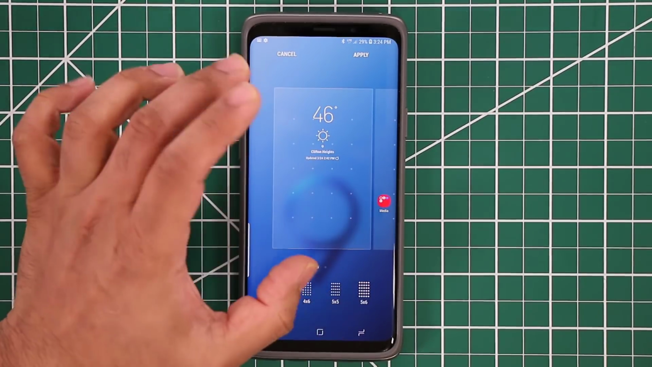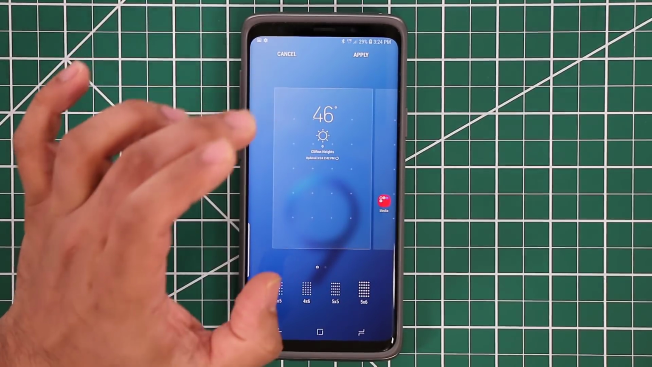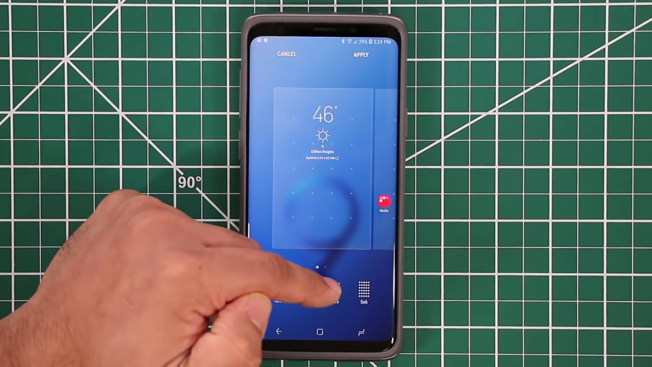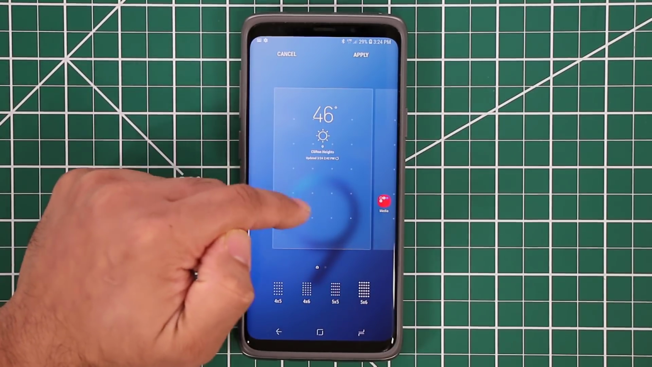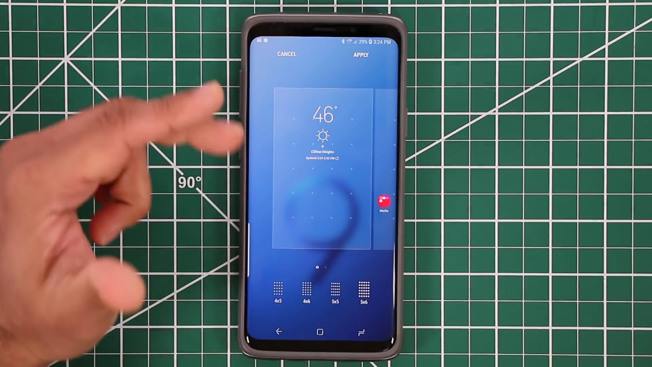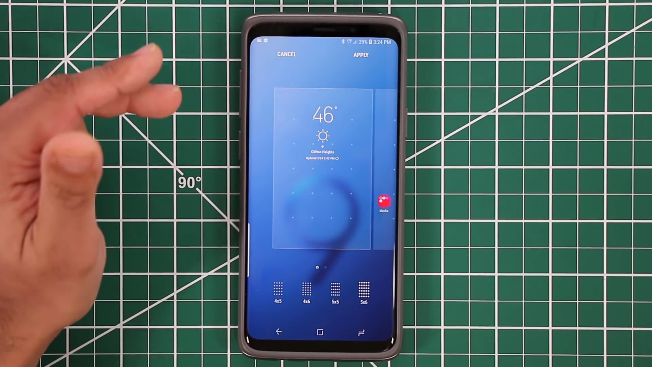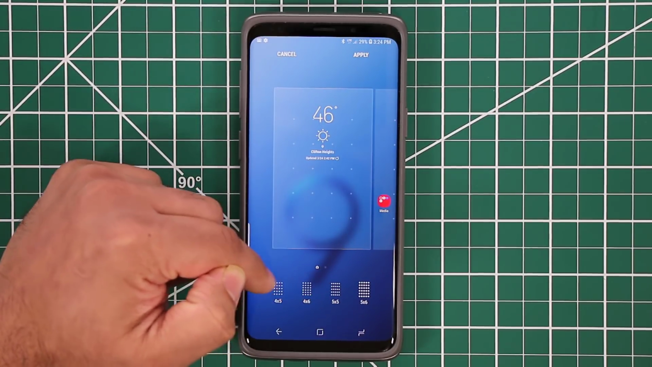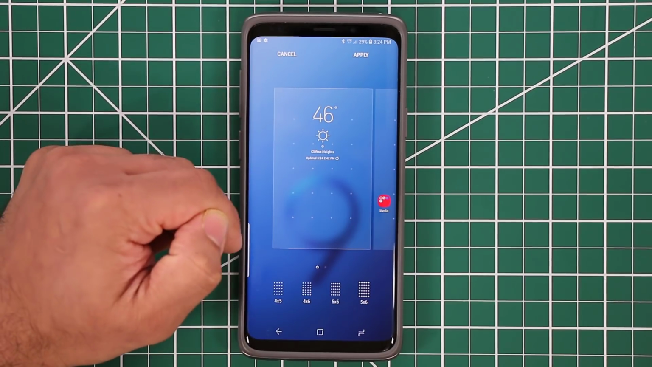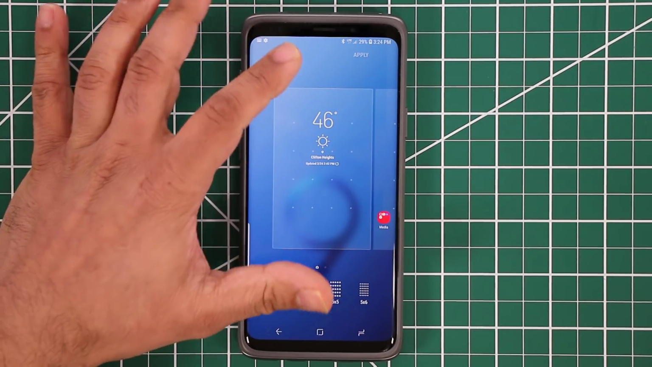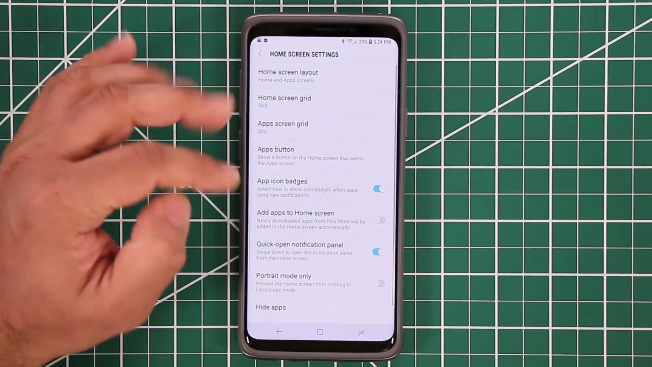The higher the number, the more apps you can have on the actual screen. Okay, so with 5x5, you can have 25 apps on the screen. With 5x6, you can have 30 apps on the screen, and so on and so forth. With this, you can do the math over here as well. So let's keep it at 5x5, and then let's go back into the actual settings.